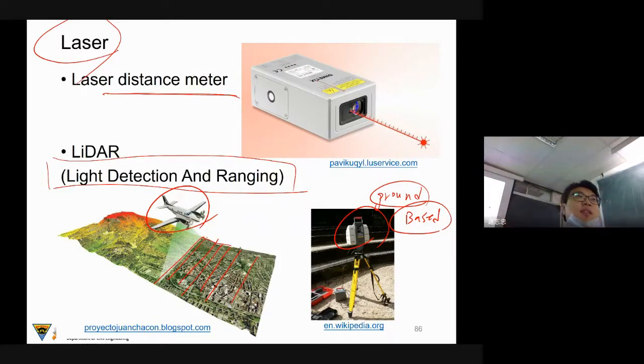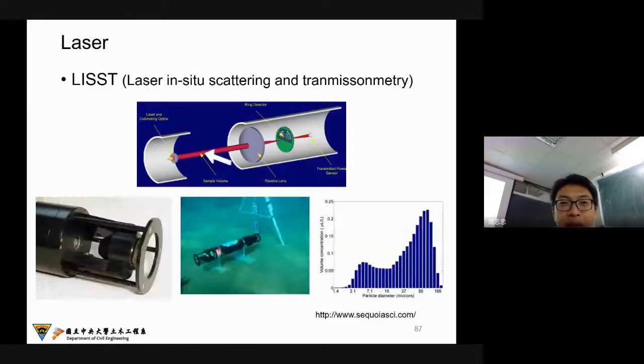Maybe next time I will find some very interesting topics. Some research uses this LiDAR to find dinosaurs, I mean the footprints from the past, to understand how large the dinosaur was, because they can understand the range of the dinosaur's walking. And this kind of laser is also implemented in water for sediment concentration measurement.